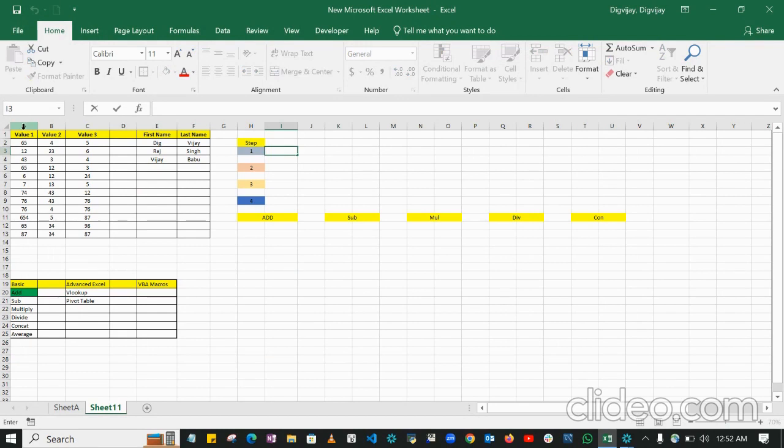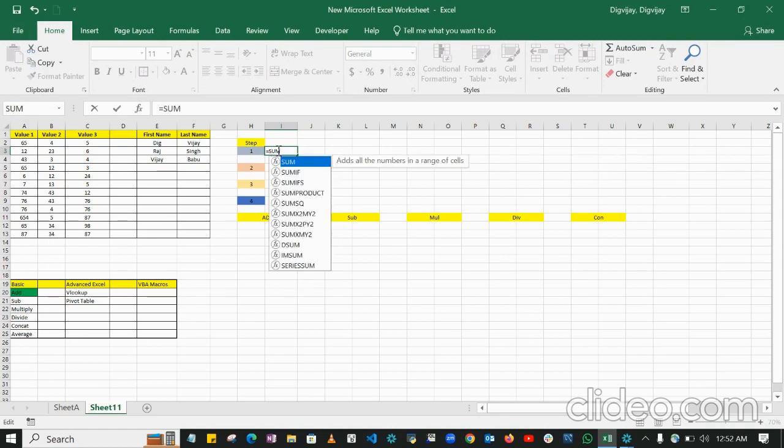If you want to add these values, just go with equal to. When you start any function or formula, just start with equal to. Excel then understands it is a formula. So equal to sum, open bracket, click on A2 and select down to 87. I want the addition value for that column. Then close bracket and enter.